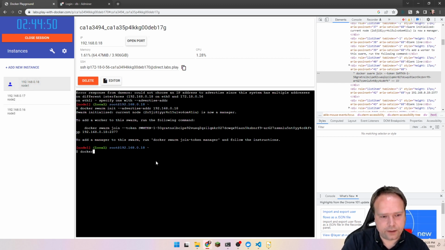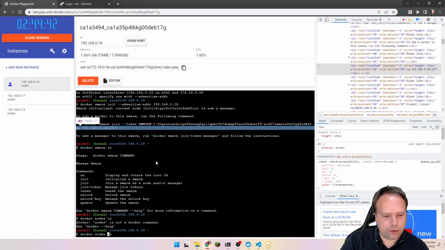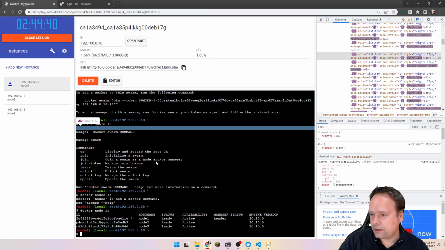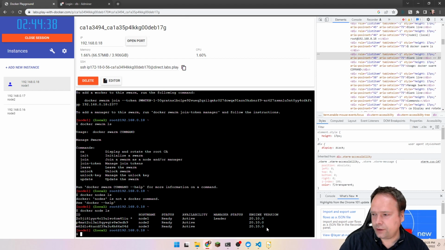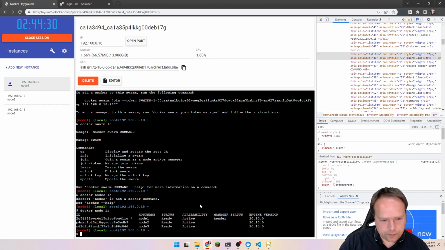This one right here, Docker Swarm ls. Oh, Docker node ls like this. Node without s. Docker node ls is like here. Now we can see we have 3 nodes, and one of them is the leader. That is this one right here. So that's quite awesome. That's quite cool.